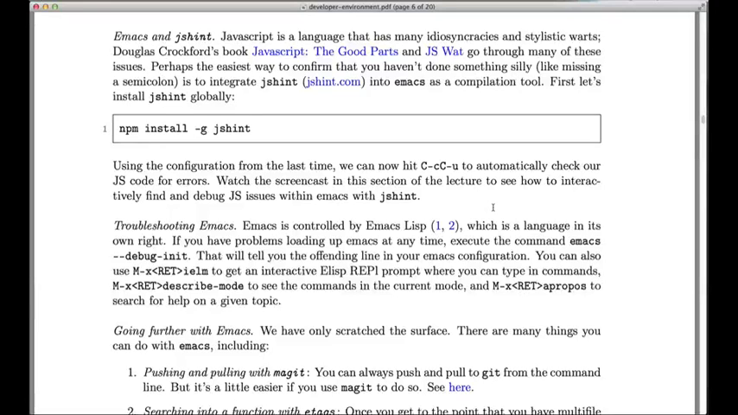One of the other things about Emacs is we can add all kinds of different integrations to it. So we'll show one integration with something called JSHint. One of the issues with JavaScript is that it's really easy to mess up obvious things. In our setup script, we actually already did this. We installed JSHint. Let's take a look at how that's integrated into Emacs.